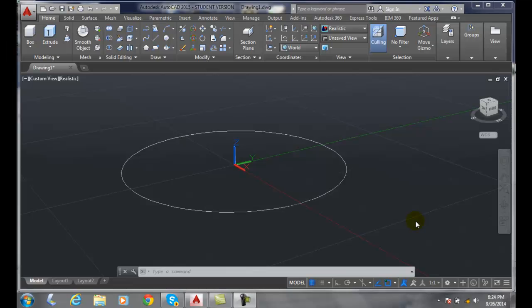Extruding surfaces from objects with dimensional constraints. Here we have a circle. Next, let's put a dimensional constraint in.